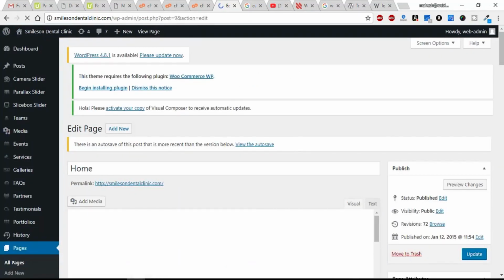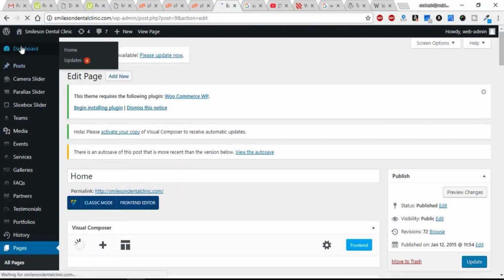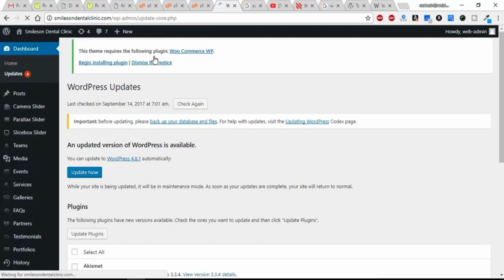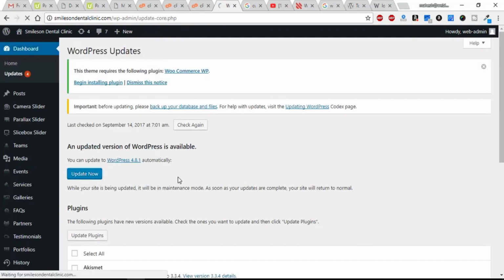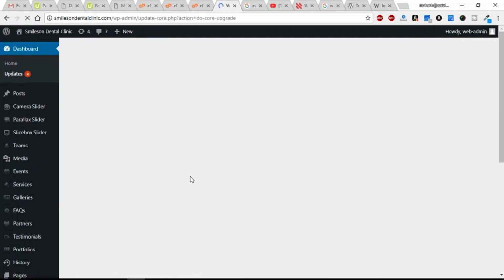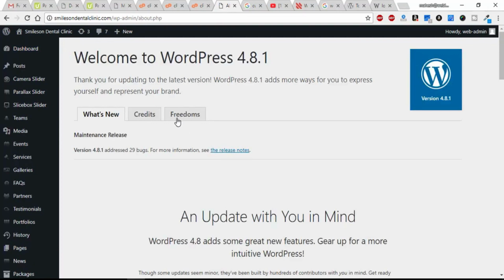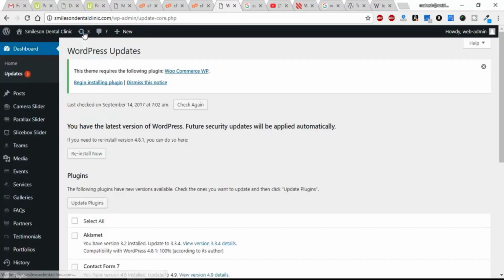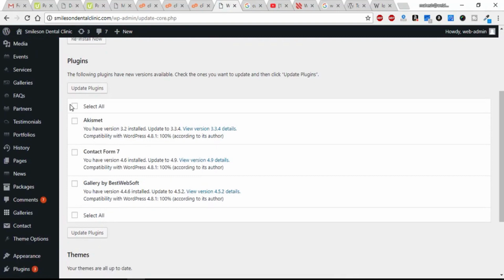See, it's opening. Now it's working fine, and here one option is there, update WordPress. And so many updates are coming. We need to just update all our plugins.